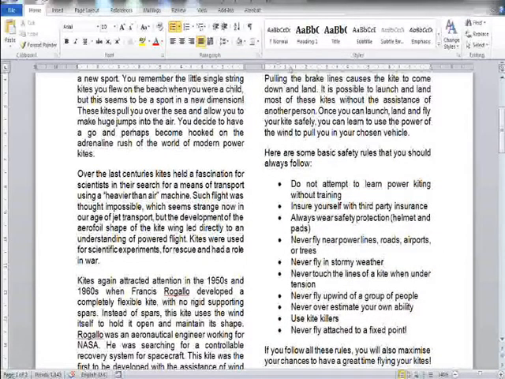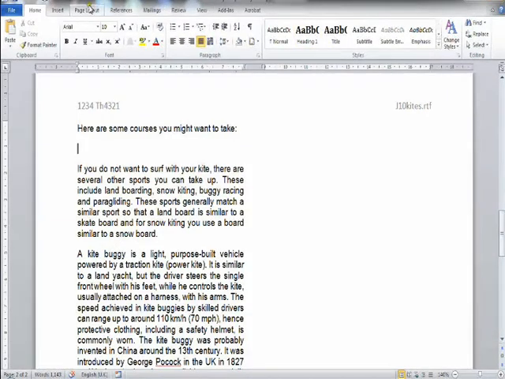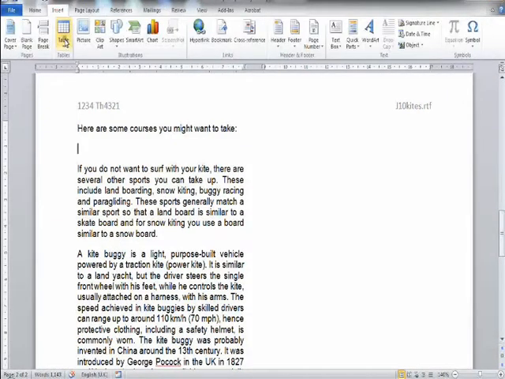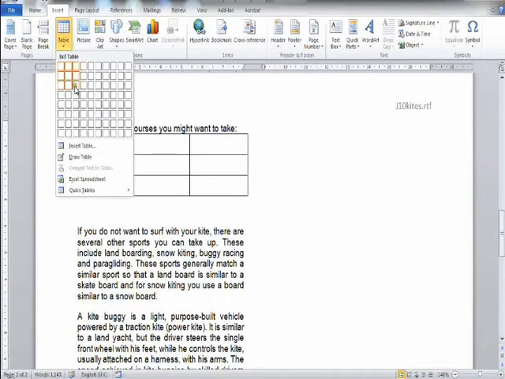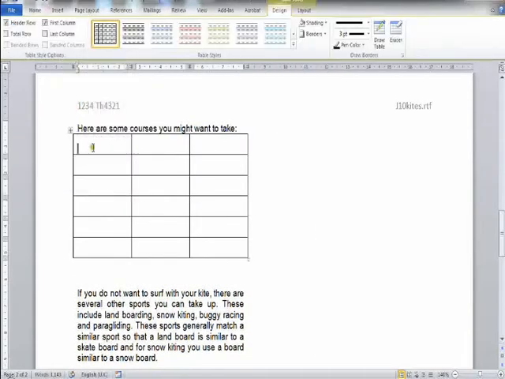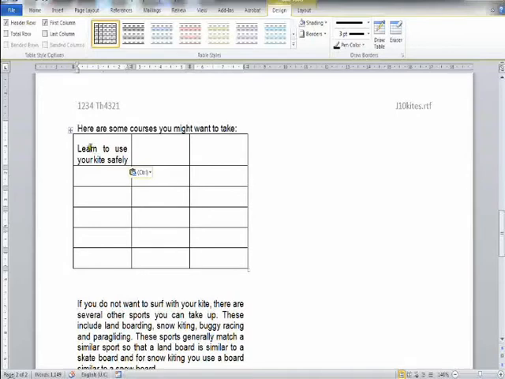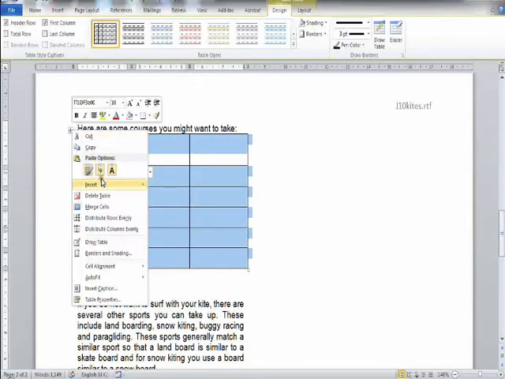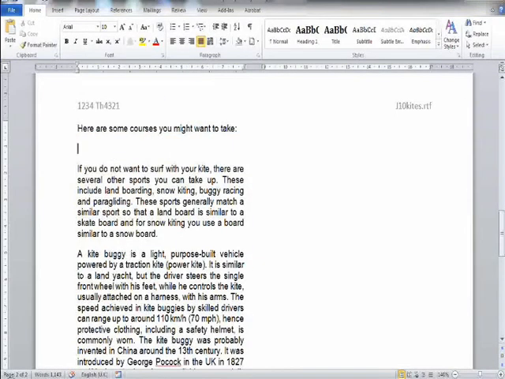Okay, next question. Insert a table with 3 columns and 6 rows after the text, here are some courses you might want to take. If you go to Insert, Table, then select 3 rows by 6 columns, and then you need to type in the information. I actually already have one done, so I'm going to just copy and paste.